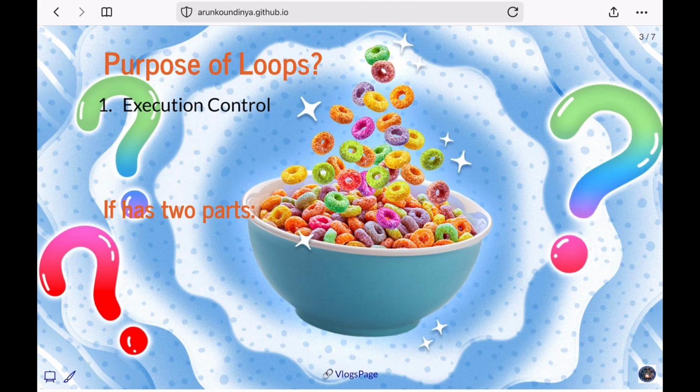So the purpose of loops is that they create execution control. They trigger a reaction. Like if there is a control statement, and something is true, it triggers a reaction, or maybe it tries to respond to an event. Either of them can happen.